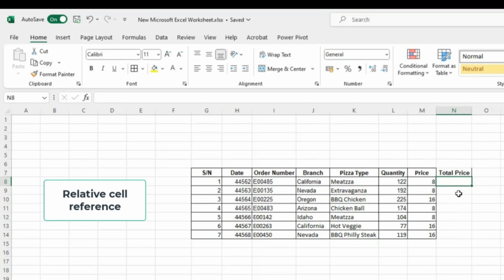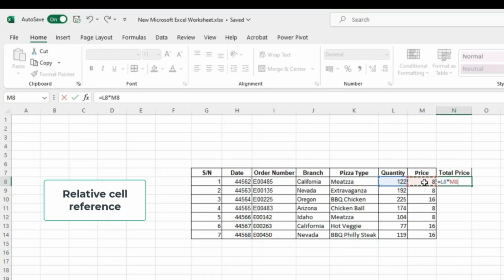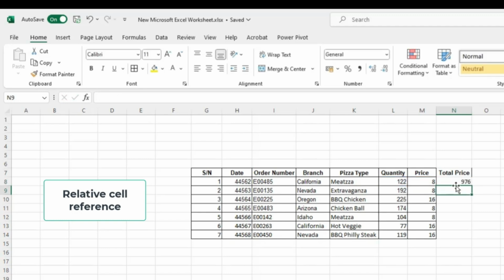Let me just expand it a bit so that it is completely visible. Now to calculate the total price, we need to first apply a simple multiplication. So I will multiply the value in column L, that is the quantity, with the value in column M, which is the price per quantity. Now I'll hit enter. So if I click on this cell and look at the formula bar, it shows L8 times M8. So this is the calculation for row number 8.